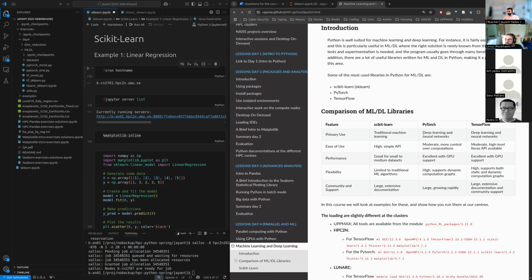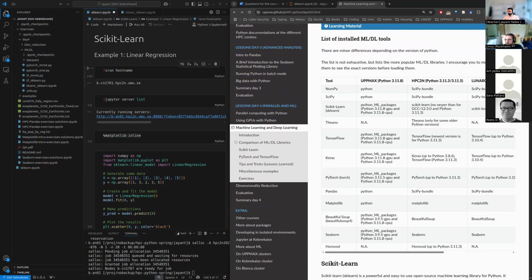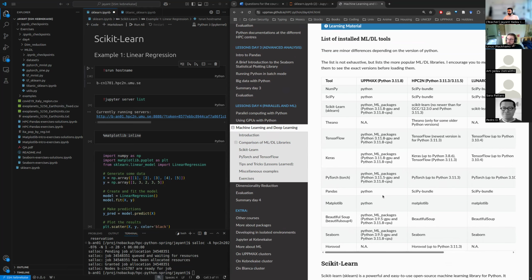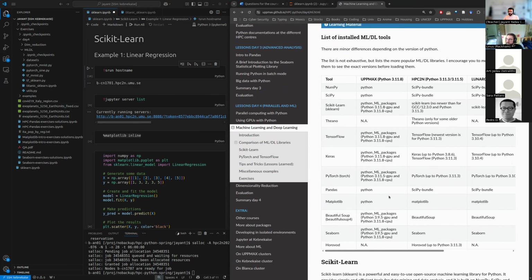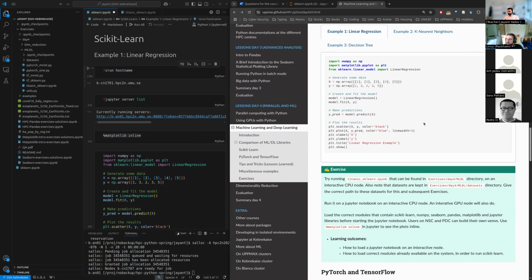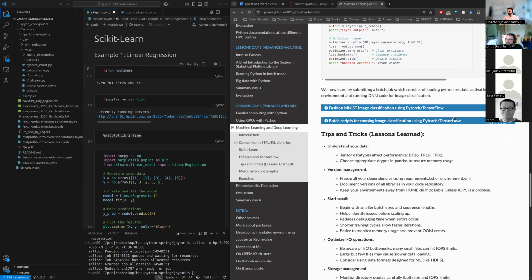So this is what I was mentioning, comparison. I'll give you this, then we'll talk about the tools that we have on each HPC cluster. And this is a table where you can see which modules to load for each one of them. We'll proceed to scikit-learn. We'll go through some examples. We'll do an exercise. Then we'll go to PyTorch and TensorFlow hand in hand together, because people use either one of them at one time. So I thought we'll just tackle both of them together instead of going through them one by one. And we'll see some of their examples.